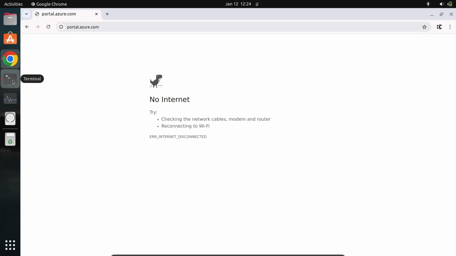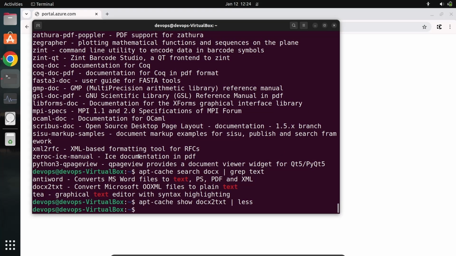Now let me again search for a different kind of package. Let me use apt-cache search, and say you want to search for anything related to web server. Web server, and then let me also pipe it with less.